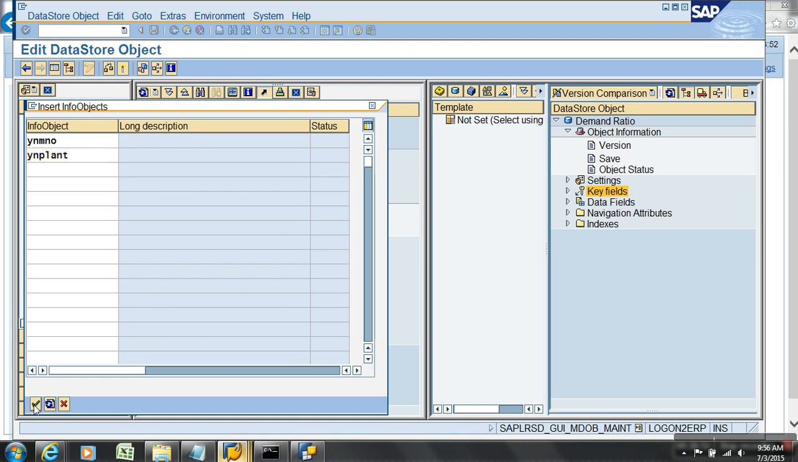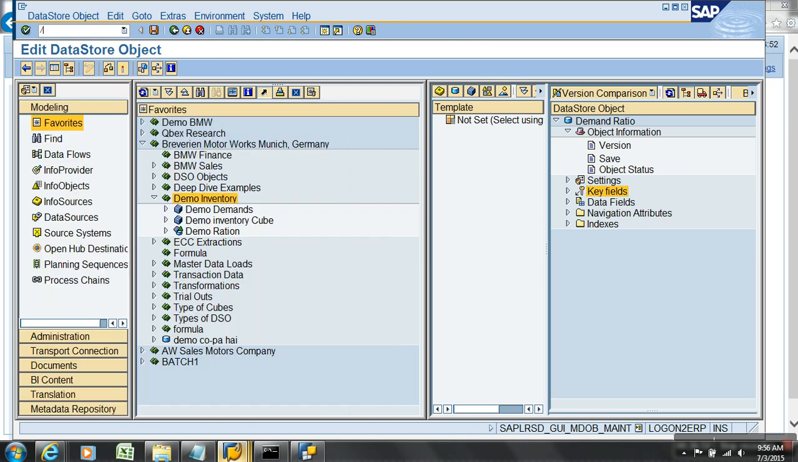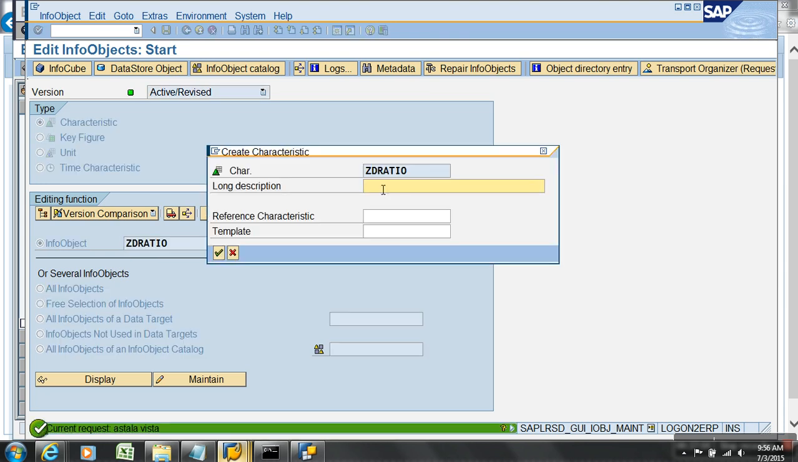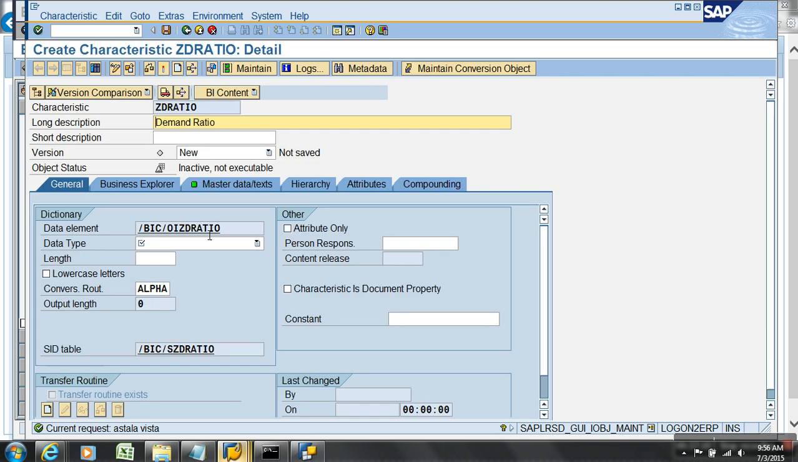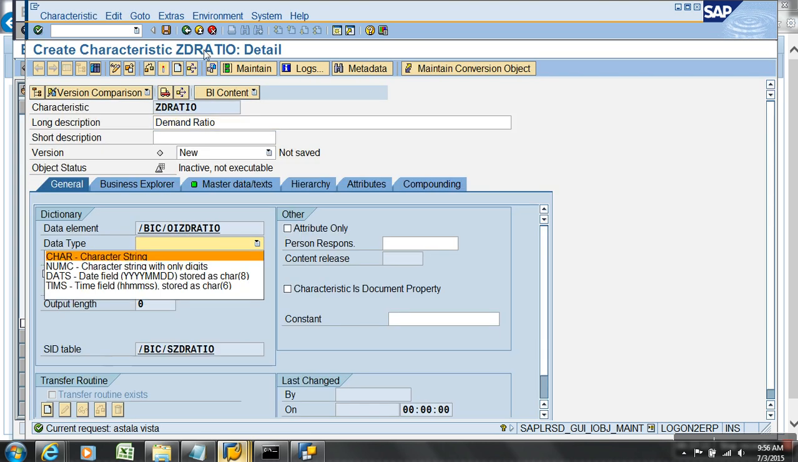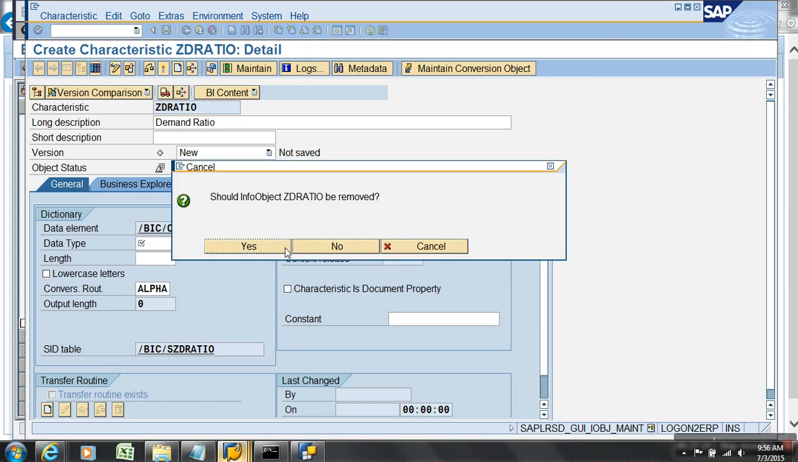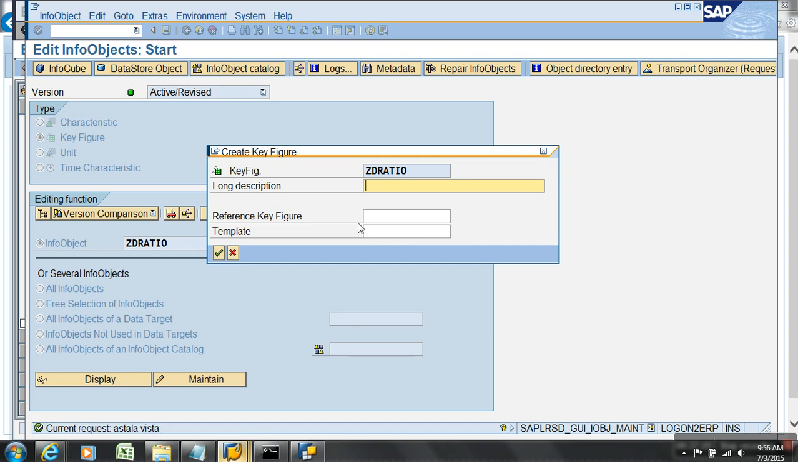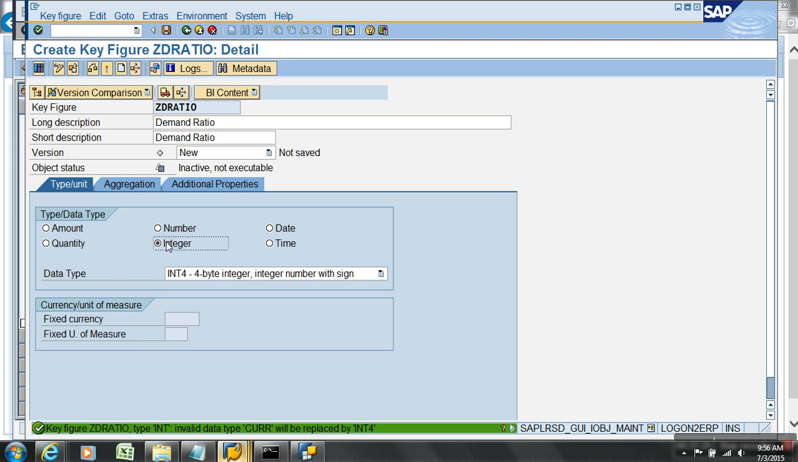Metal, plant, and then what? Demand ratio, right? I still don't have a key here for it. Let me create a demand ratio, ZD ratio. What is it? Is it integer or can it come with decimals, right? It's a number.